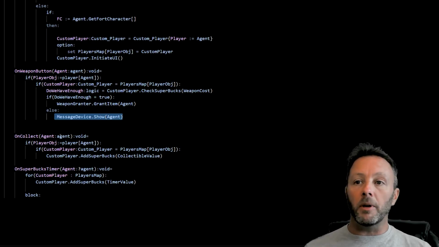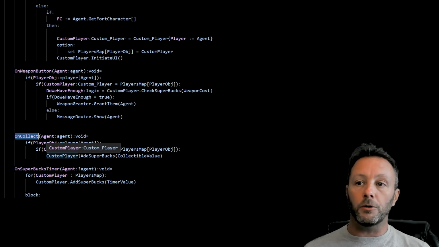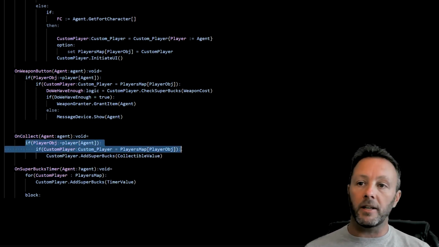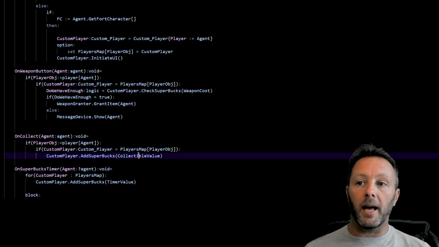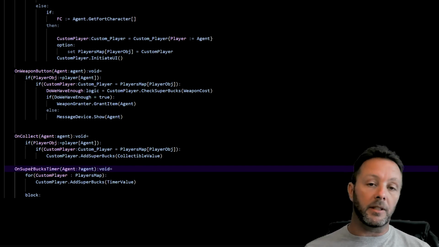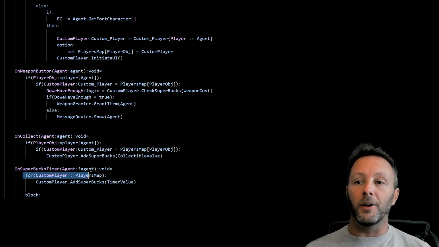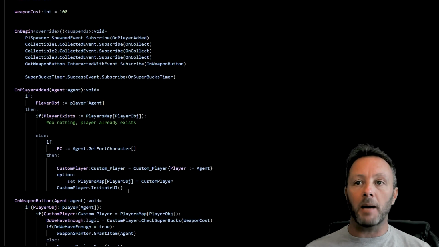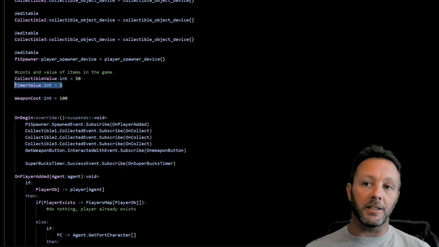So the next thing that we want to do is do the on collect, because when we pick up the coins, we want to do something. So we're going to add super bucks on our custom player. Again, same thing, find the player, find the custom player, call add super bucks on it, and put in the collectible value. When the timer goes off, everybody gets cash. So all we need to do is just go through the whole player's map and give everybody whatever the timer value is. So add super bucks timer value, which we have up here is 5.